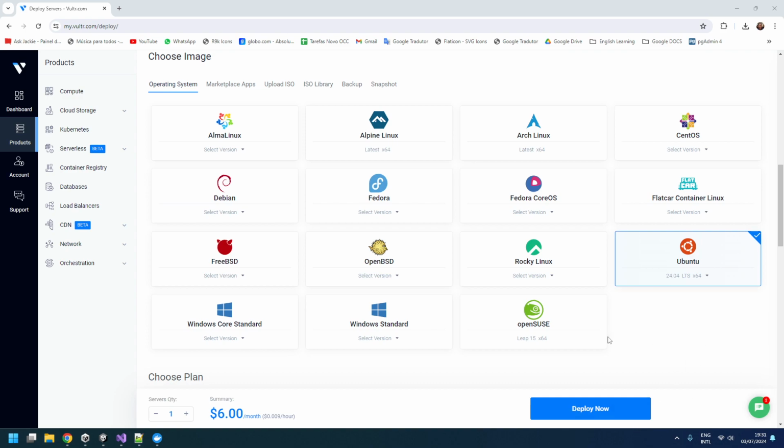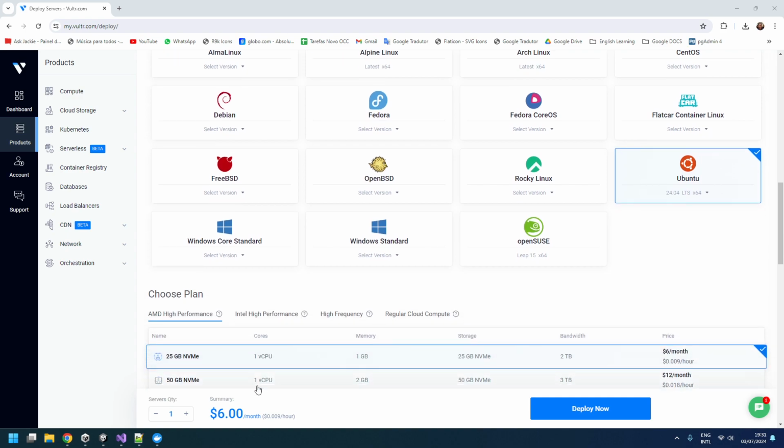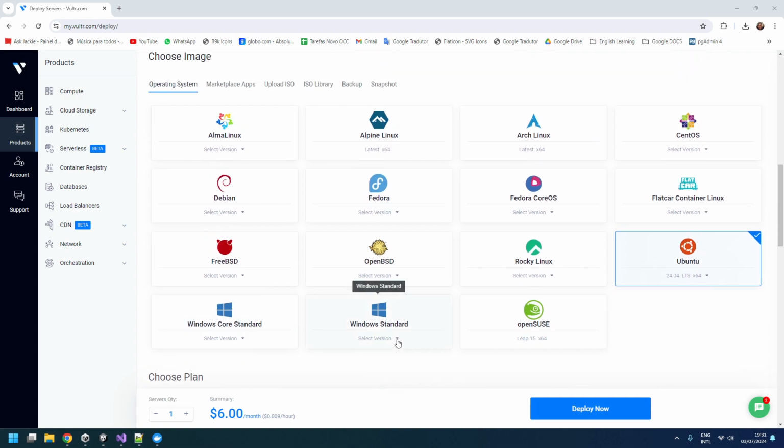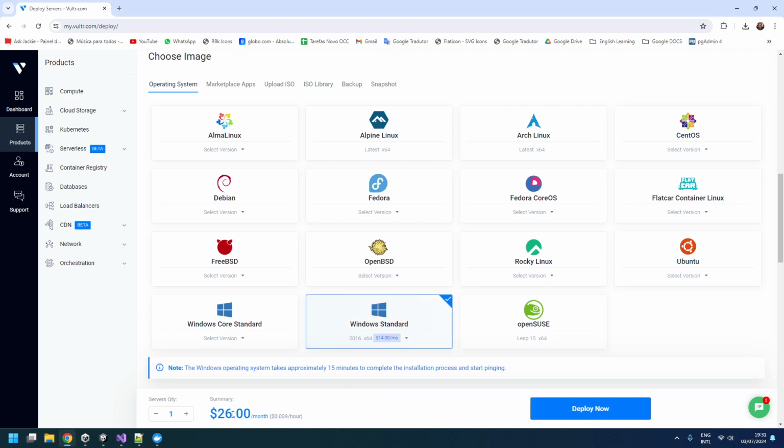Let me explain. I selected the cheaper version of Vultr, okay? And it costs me $6 a month. If I select some type of Windows, it costs me more, $20. This happens because Windows takes more resources to run than Linux, and because the providers need to handle the cost of the license.